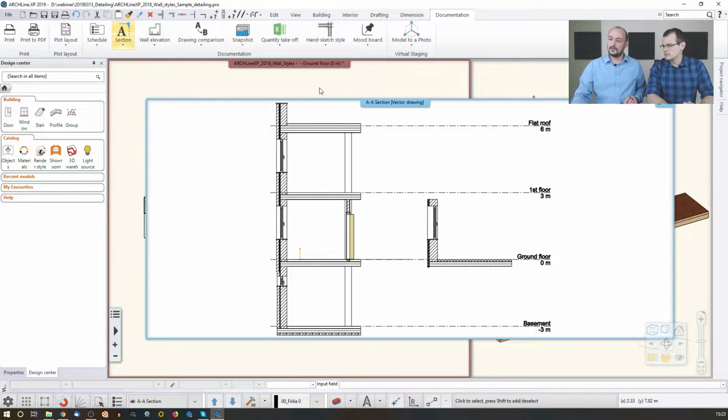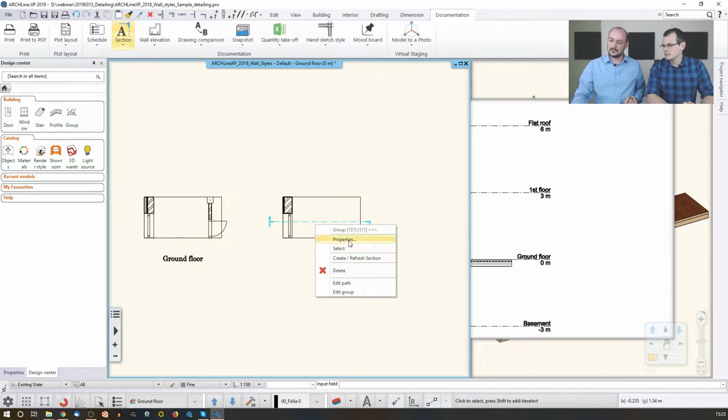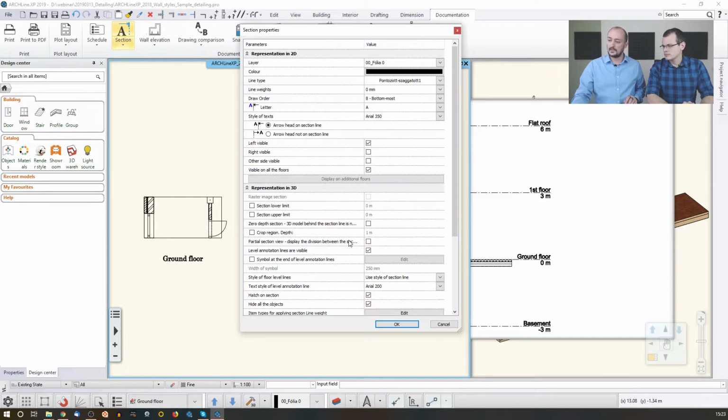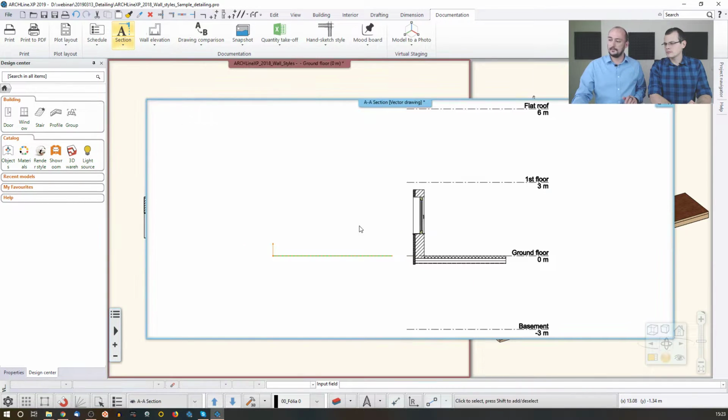So if you go back to the settings and you change the properties of this section, you can find that part which is for the partial section view. So if you enable that option and you tell OK, update that, then you will see only that specific part.